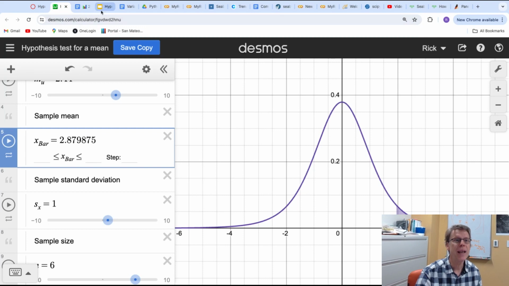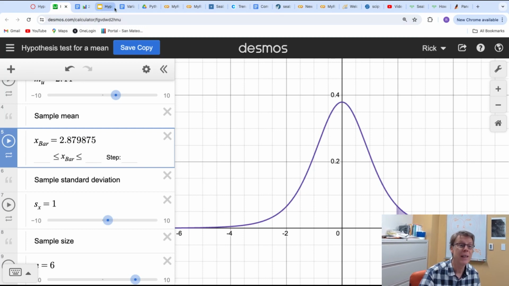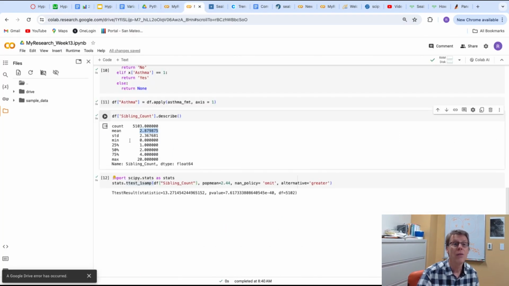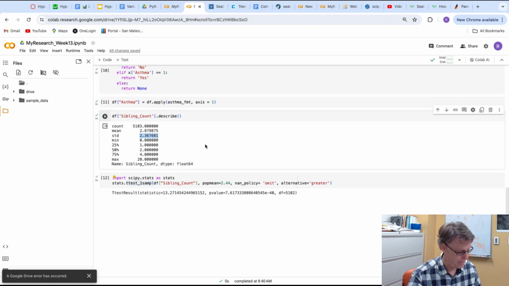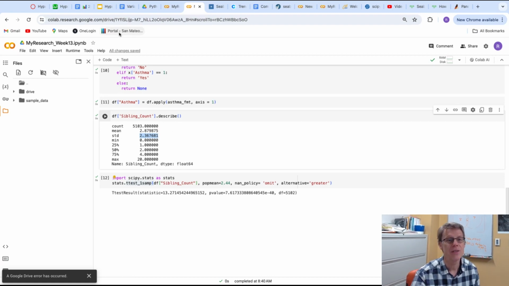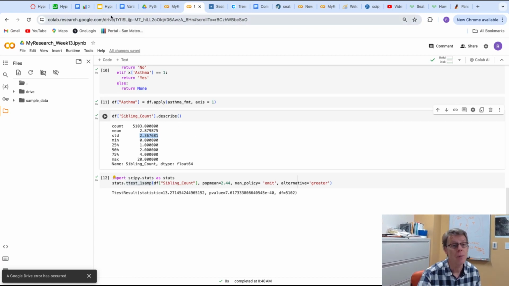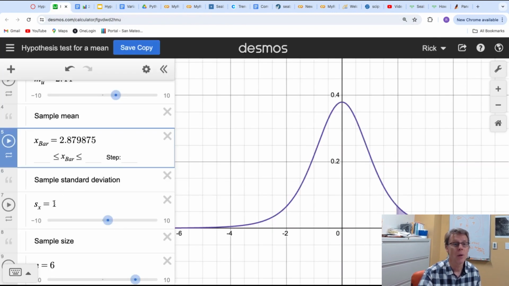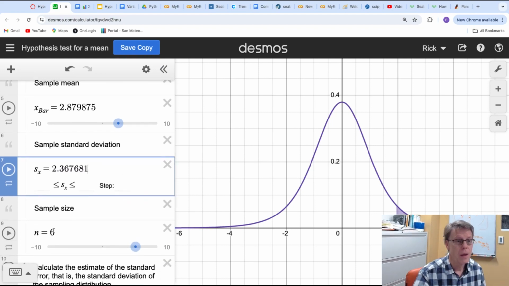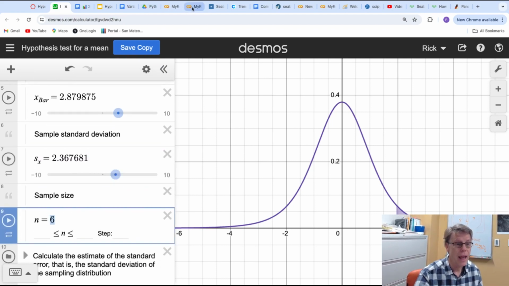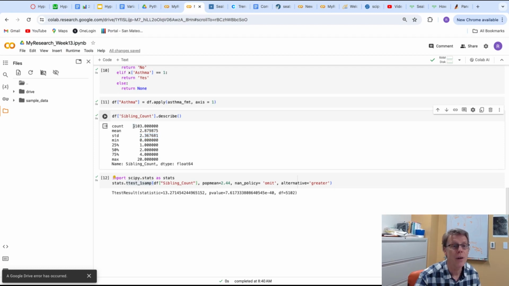The sample standard deviation. Now's where I really do need my describe, because here's the standard deviation. So I wouldn't get that if I just did the mean right here. So if I'm going to do Desmos, I really do need the sample standard deviation. So I'm going to put that in. And then the sample size, n equals 5,103.